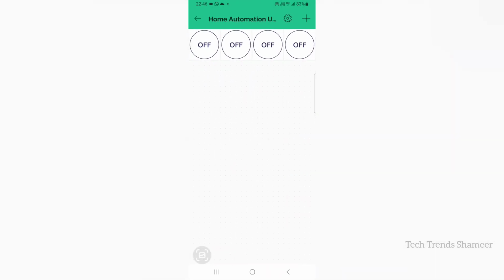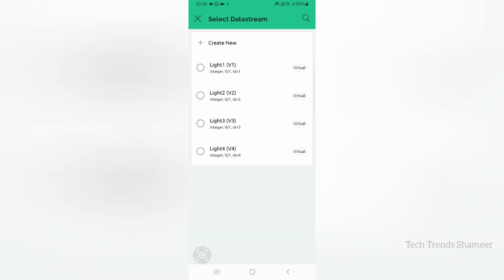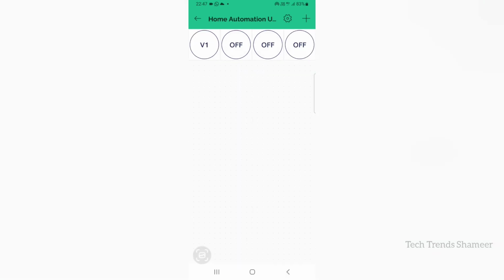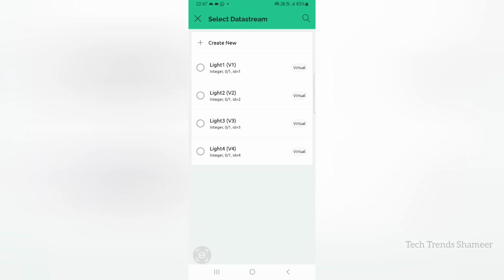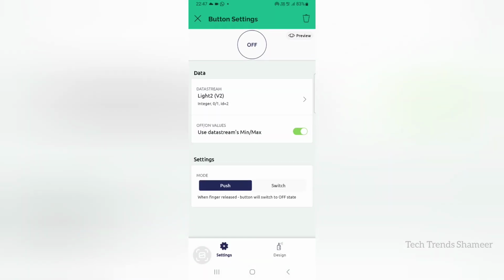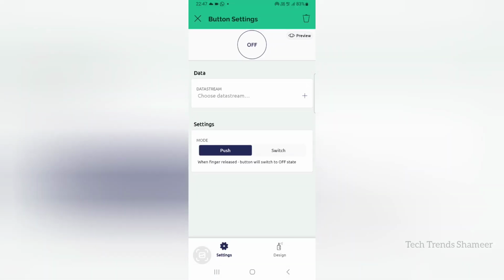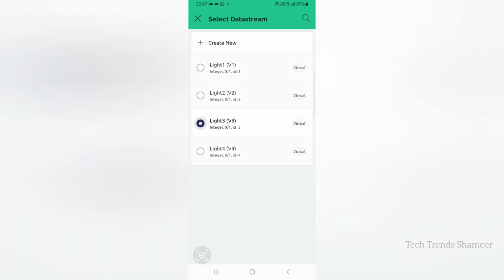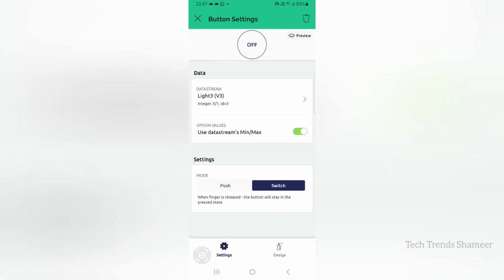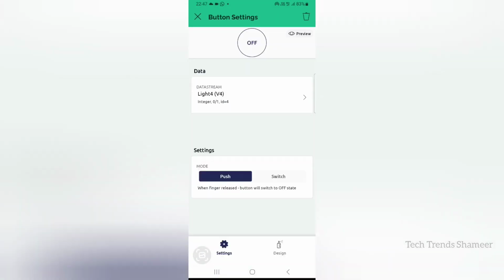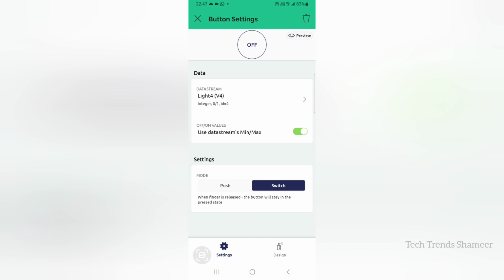Now click on the first button and here select the data stream light 1 and select the button mode as switch. Then go back and select the second button and here select the data stream as light 2 and also button mode as switch. Go back and select the third button and here we need to select the data stream as light 3 and button mode as switch and the final one. Here the data stream is light 4 and again we need to select button mode as switch for this one.